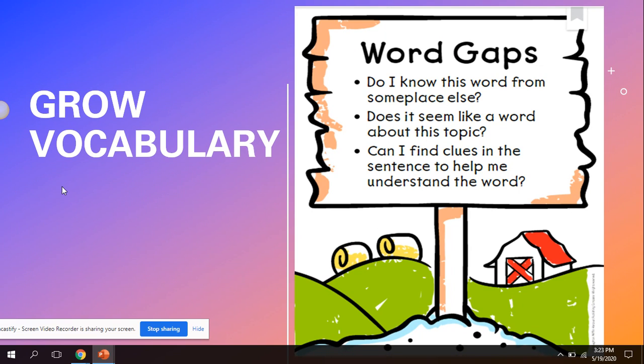Grow vocabulary. Those words you may not know, you can think of where you might have seen the word somewhere else, or does it seem like a word about this topic? Or can I find clues in the sentence to help me understand the word?